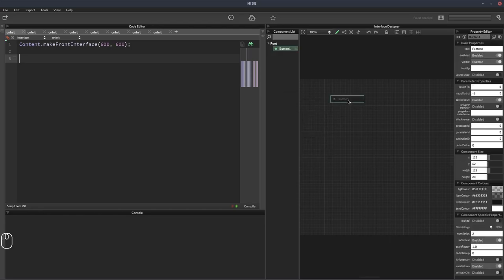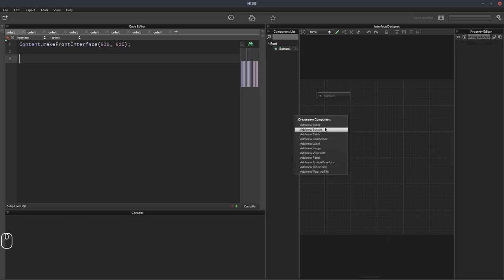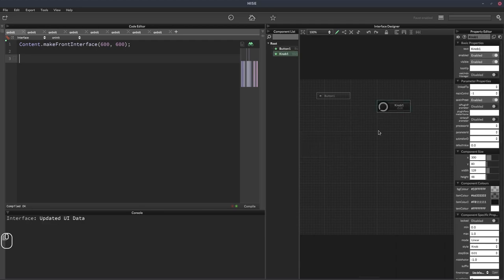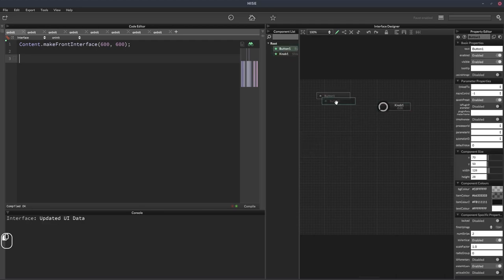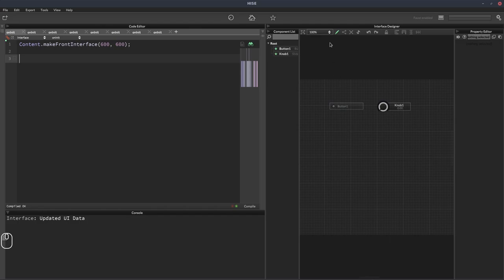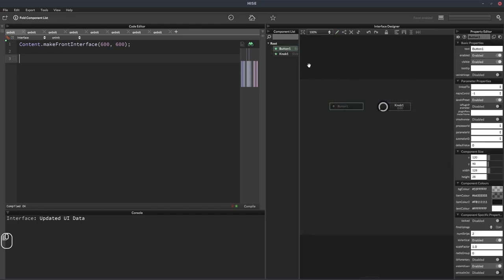So let's add a button, and let's add a slider as well. Why not? These two will be okay. So we've got two components. We want to make them invisible. We don't want to just assign an empty film strip. So what we can do is use look and feel to make them invisible.